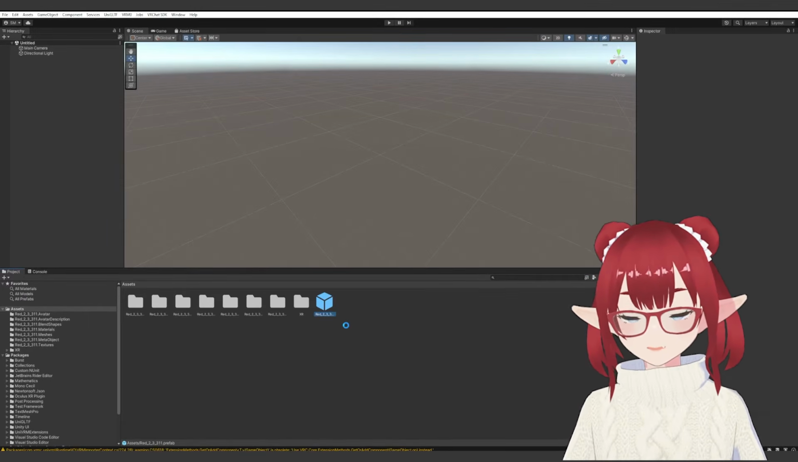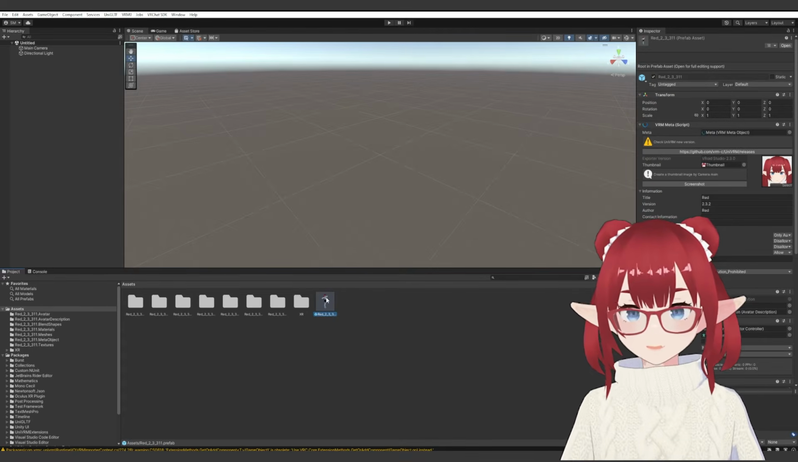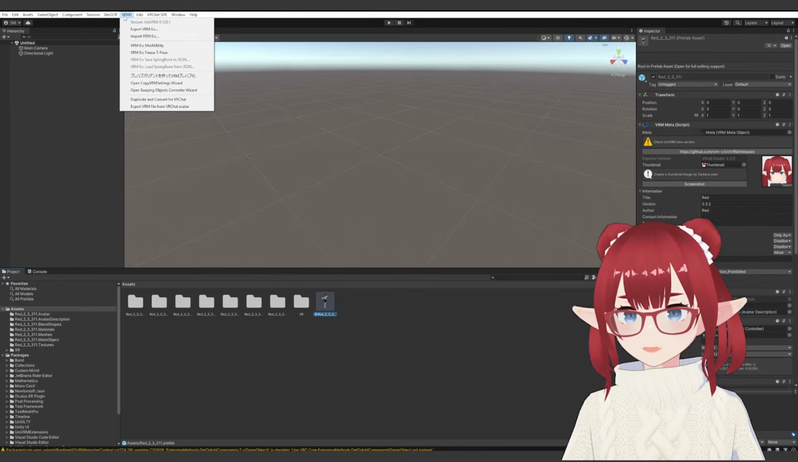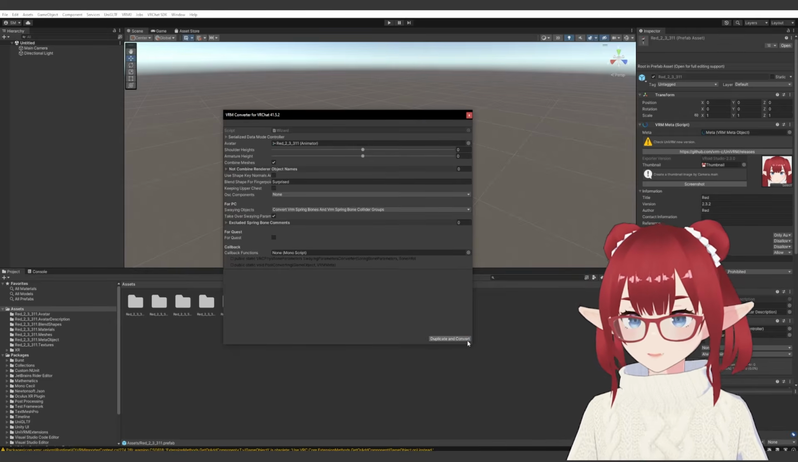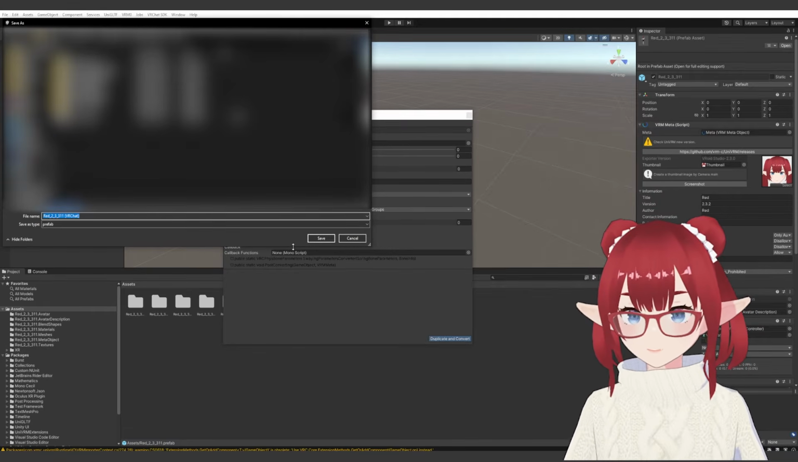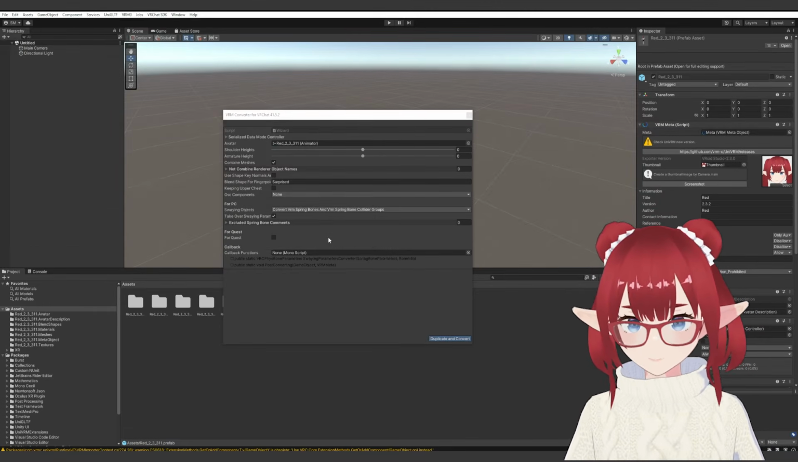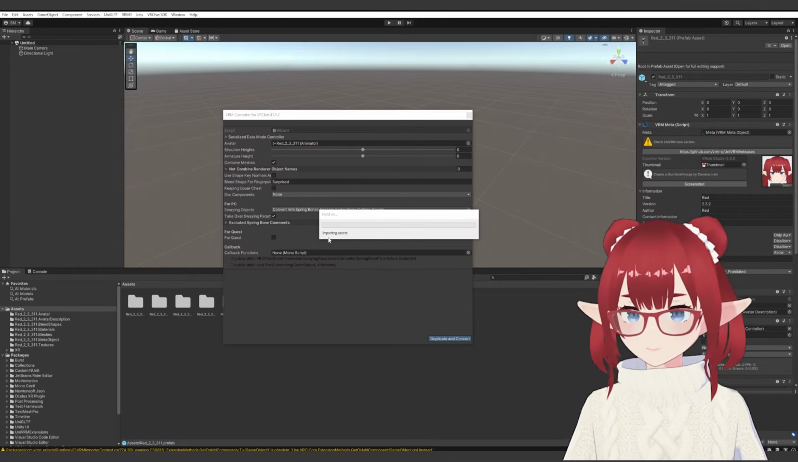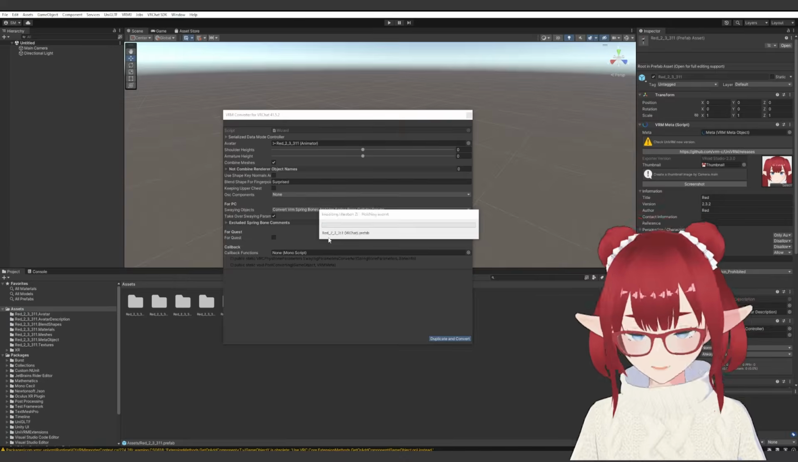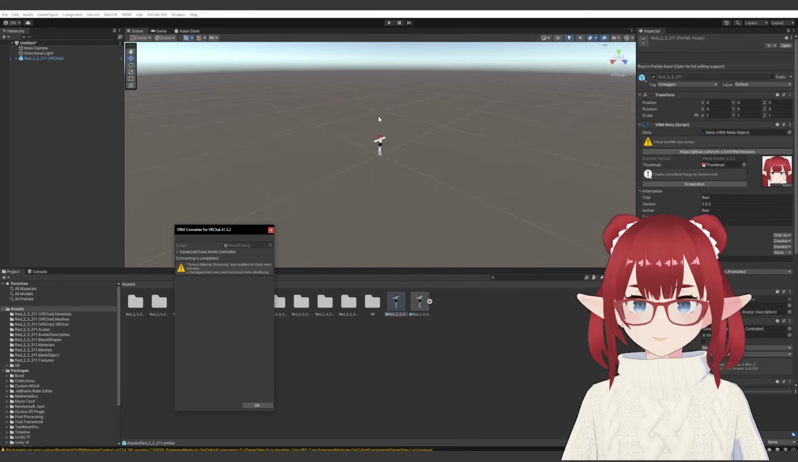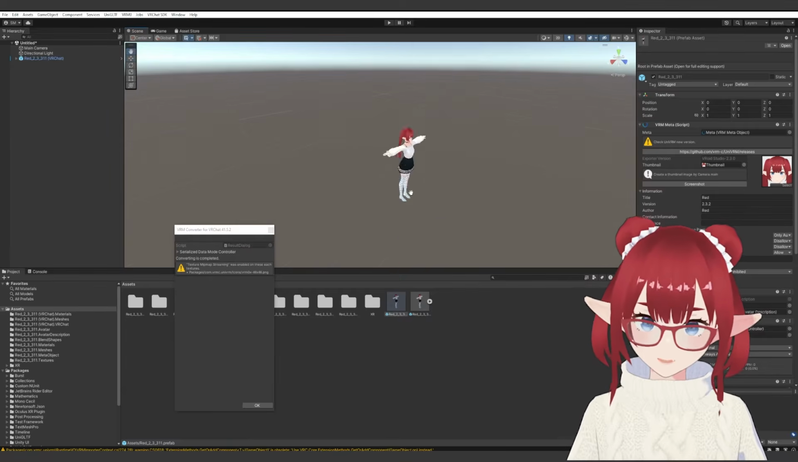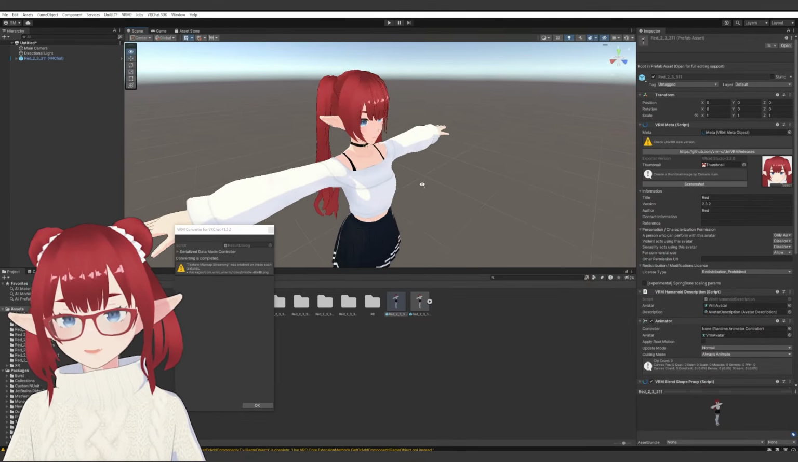So once you have that, we can also make a duplicate of it for VRChat. Like this, and just click duplicate and convert. It's gonna take a little bit of time, so sit back, grab some tea. You might get some error messages, but don't worry about that. It's fine, probably.